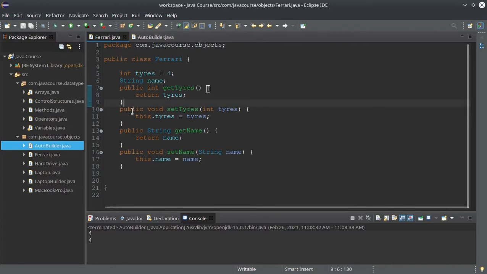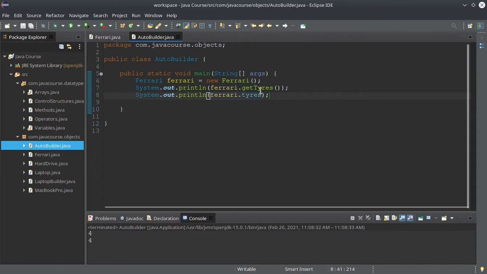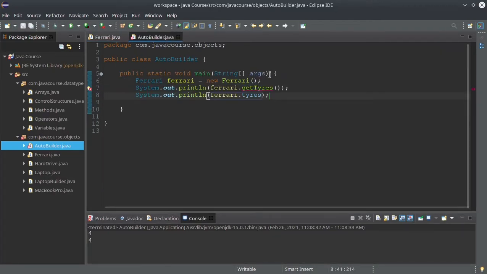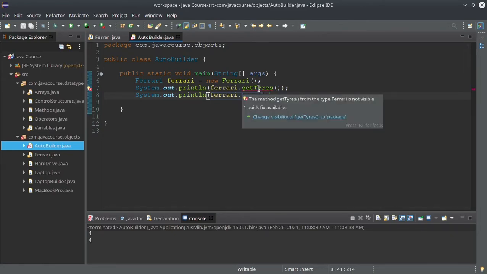What does it mean? Well, it means that I can see this method set tires, also this method get tires or get name, which is also public, or set name. So I can see this method also in other classes. And that's why here the method get tires is not hidden. So I can use it, okay? For example, if I change it and I write here private, I save it, I will get an error here. And you can see here, the method get tires from the type Ferrari is not visible. Okay, why? Well, because I set it as private.